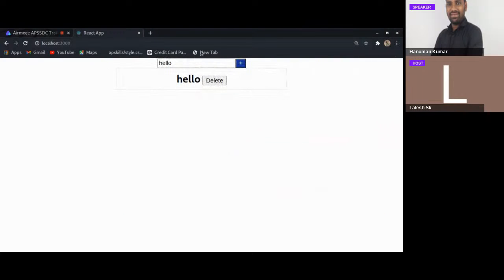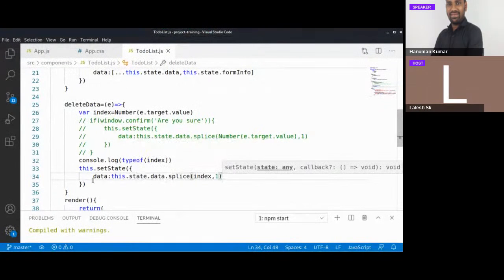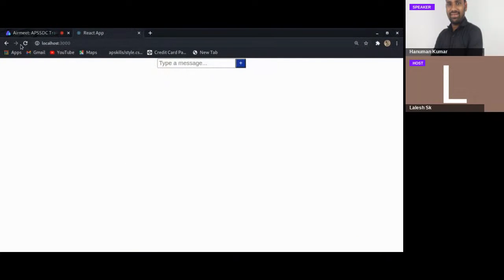So whatever it will be, we have to adjust all the elements in the array. So it's better to use this data, right? So it's better to use the array again. I'm going to use spread operator, splice index comma 1, and save this and execute in the browser again.